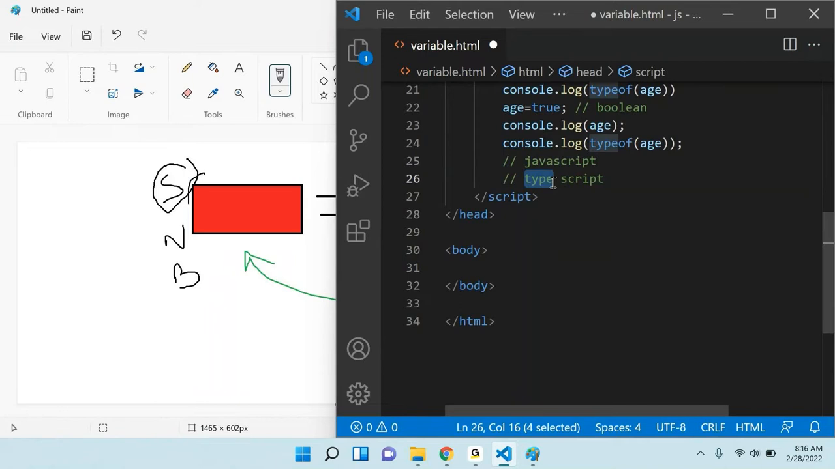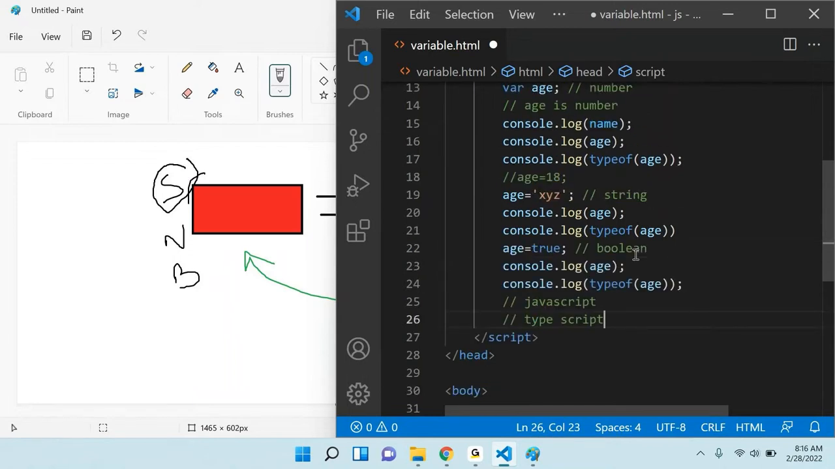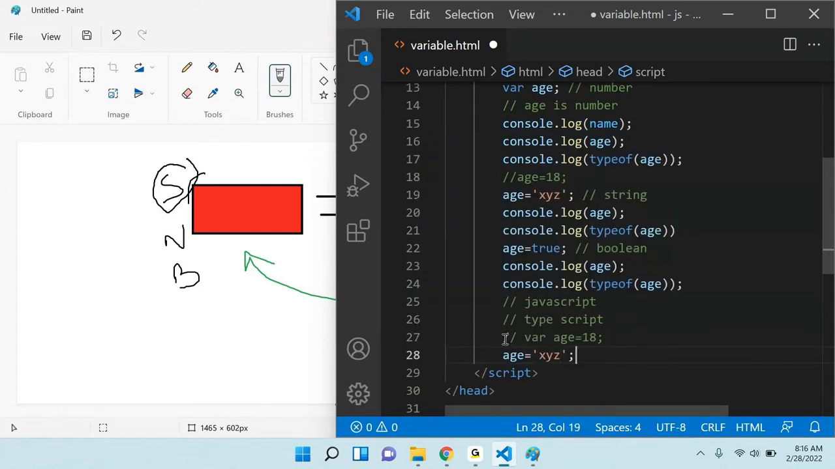If you want to define any variable, any class, or anything in programming, you have to go to a purely strongly typed programming language. What is a strongly typed programming language? It means you can no longer define var age equal to 18 and then go and set age equal to xyz. You cannot. Once you declare a variable, you have to specify what the type of the variable is. Clear? That is the first difference between JavaScript and TypeScript.